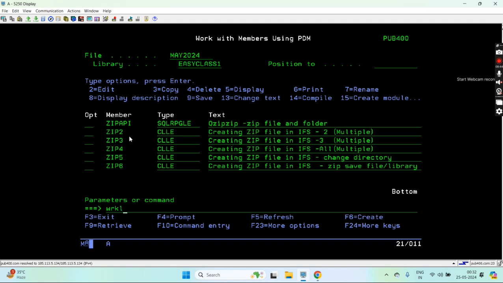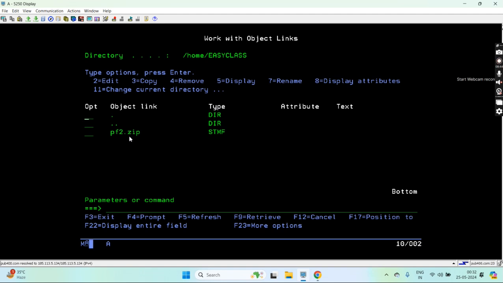Let me show you WRKLNK again. There is no file created. Let's call this. Now you can see that pf2.zip is created.